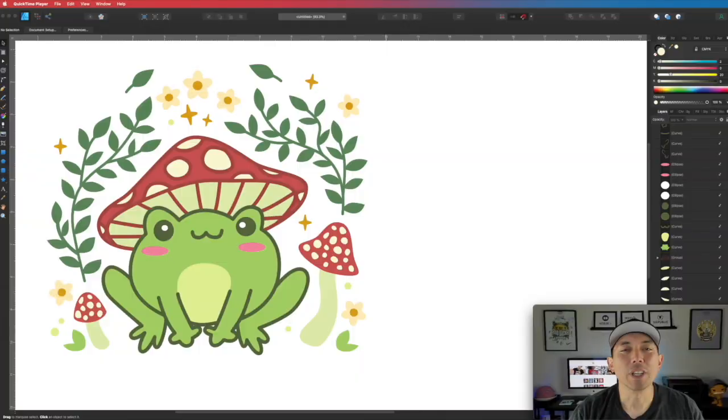But right now, let's get into Affinity Designer. So here we are in Affinity Designer. I brought up this cottagecore design that I made in a video before. You might have seen this if you saw that video. So I'm going to use these.